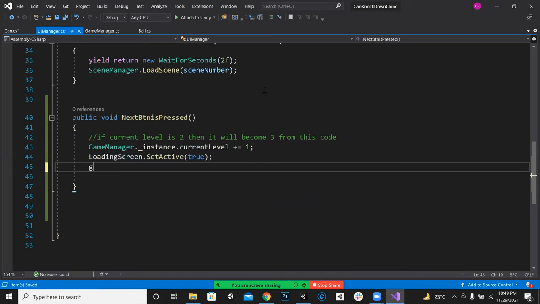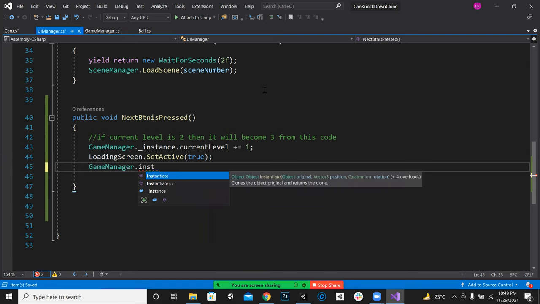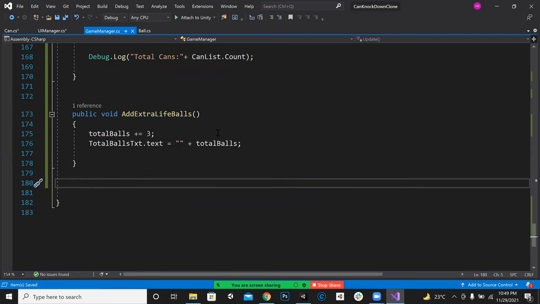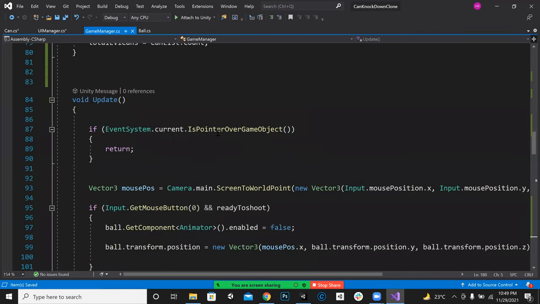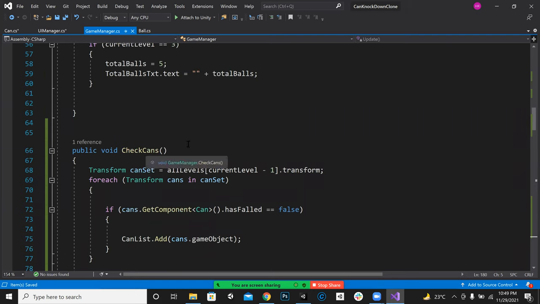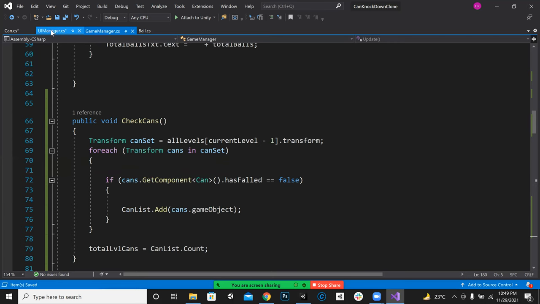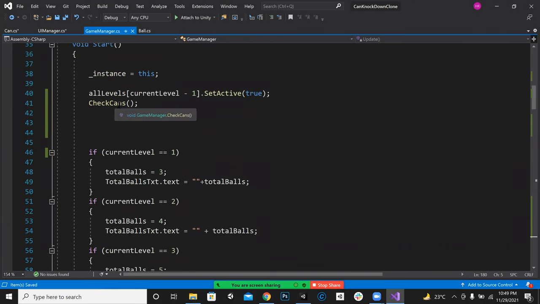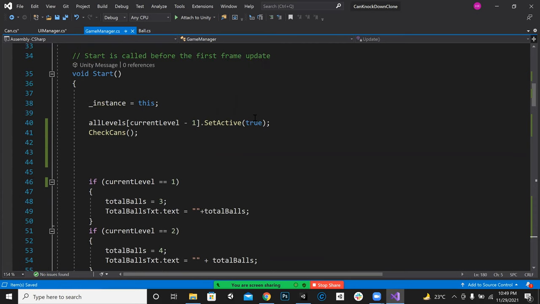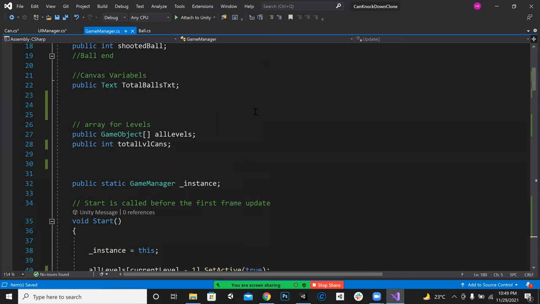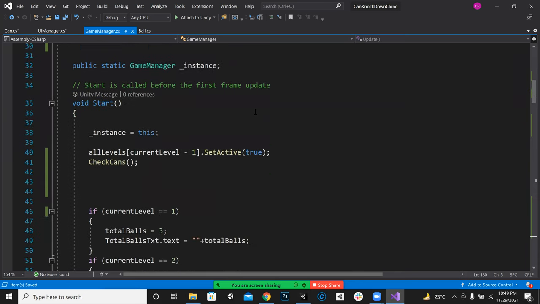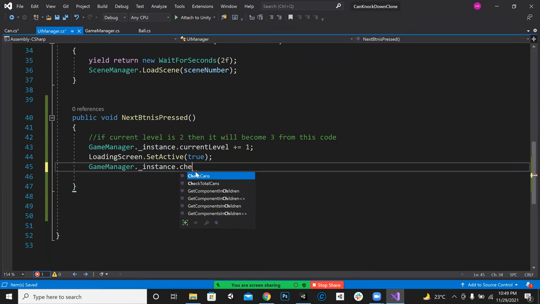And then what we will do, we will count the cans of the current level. For that, we have already done this in the start. Check cans, this method. Yeah, this one, check cans. What else can we do? We can only call dot check cans. That's it. And now I think the total balls are not updated.